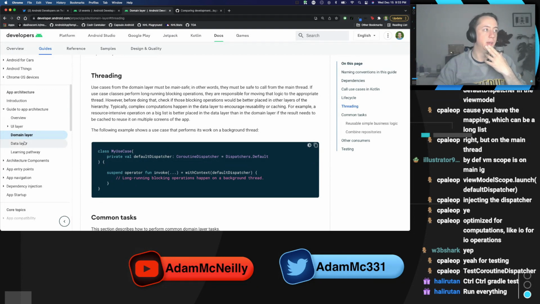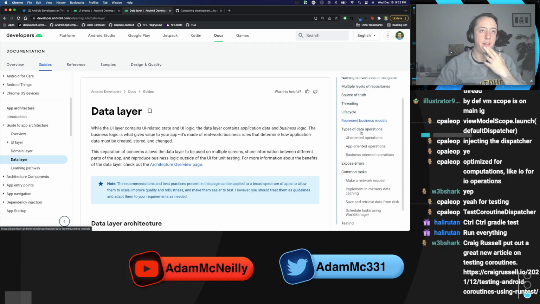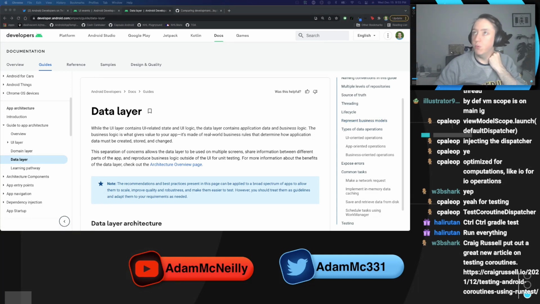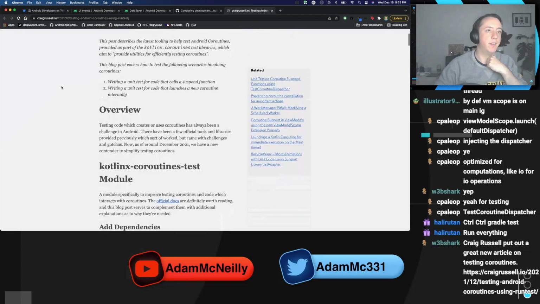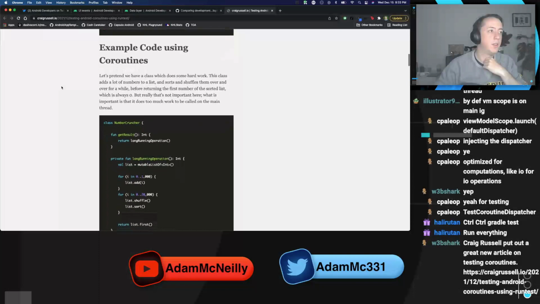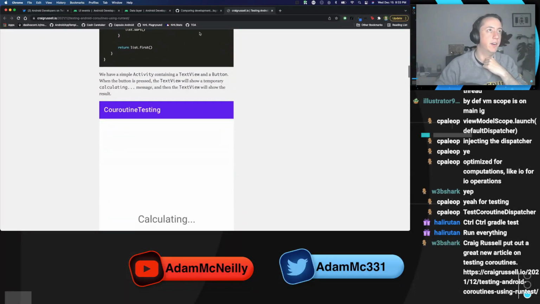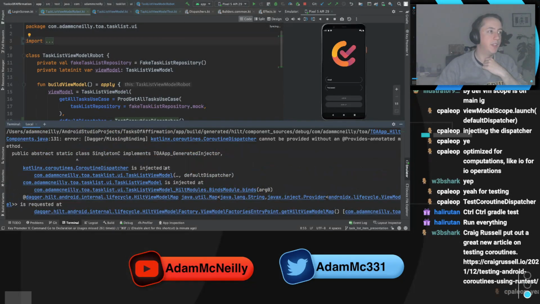So let's, oh, and then data layer page. I didn't see anything in this sidebar that we needed to dive into. Craig Russell put out a great new article on testing coroutines. Ooh. Oh wow, this looks thorough. That's cool, I'll check this out. Oh, build failed. Probably some compilation thing.